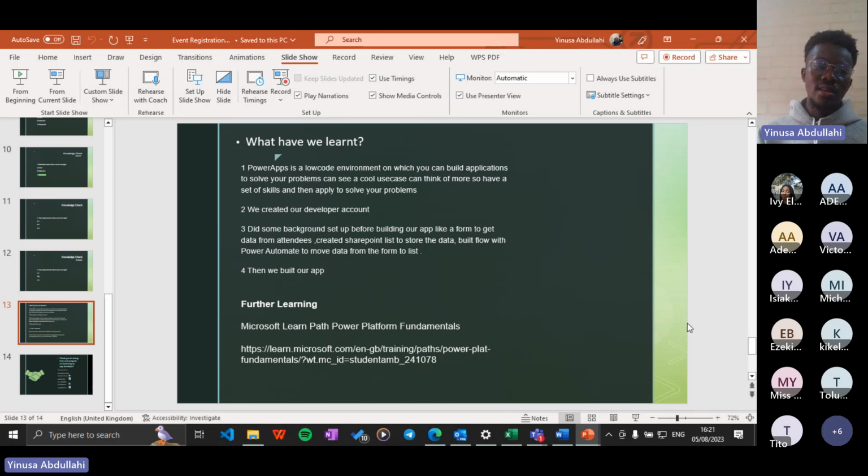It is an environment to build solutions. Then we created our developer accounts. After we created our developer accounts, we did some background setting up before we started building our app. We created the form to get data from our attendees. We created a list to store our data. That's our data source, as Adeolu rightly said. We built a flow with Power Automate to move the data that we collected in our form to the list. And then we went into make.powerapps.com, and we built our application.